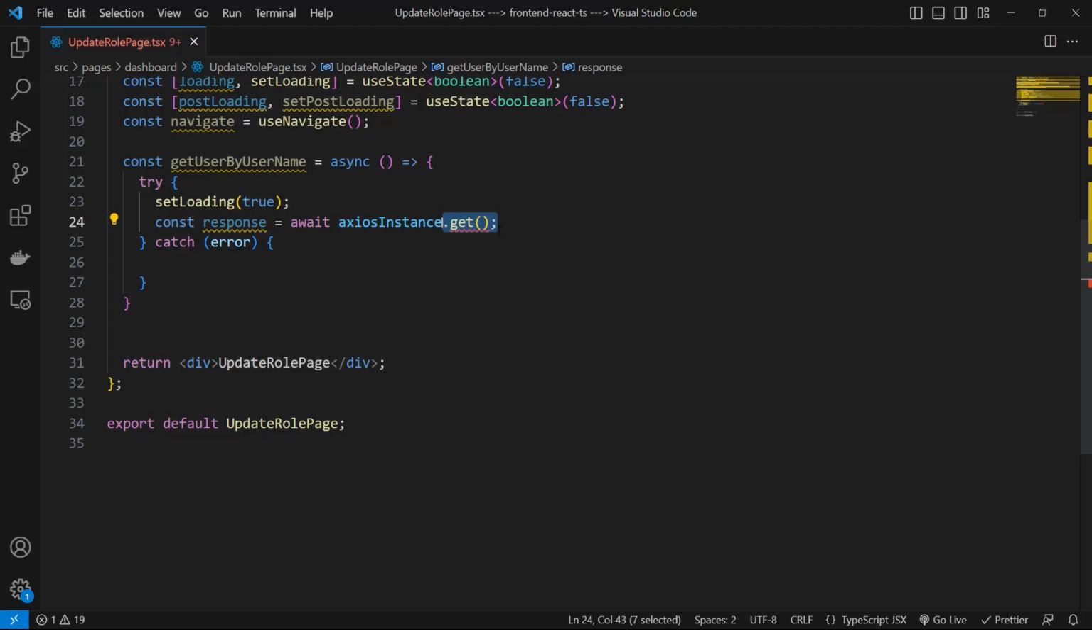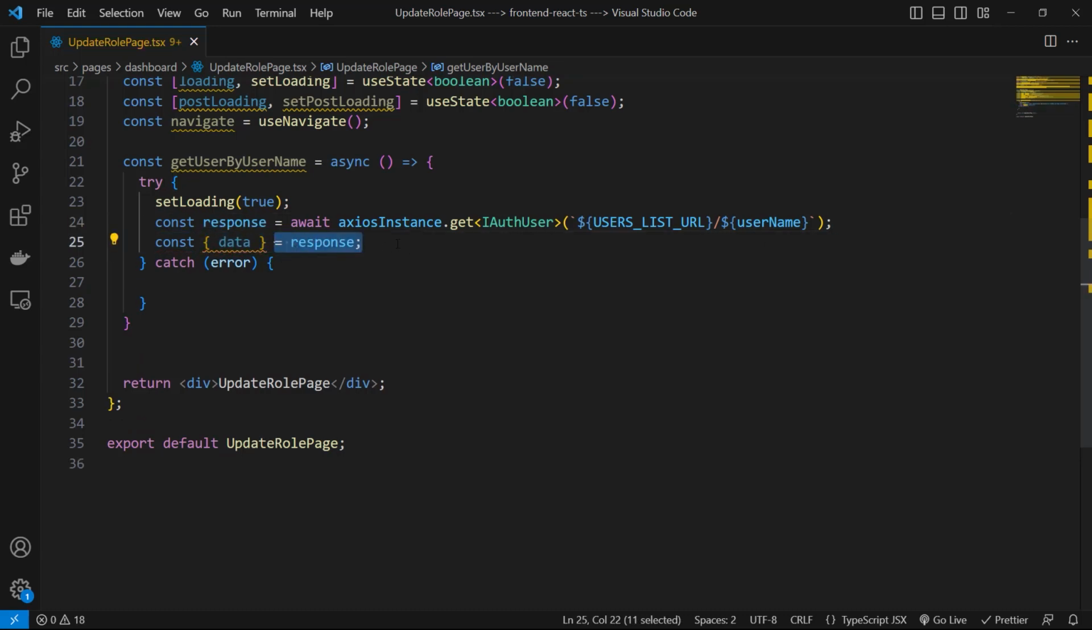We want to get the user from the backend, so we use the return type of IAuthUser, and for the URL of it, we want to create a dynamic URL. So I use the backticks, and inside of that, I open a $ sign and curly brace to use JavaScript, and I say first thing is you need to have the USERS_LIST_URL, and after that, let's have a forward slash, and then let's have another $ sign and curly brace, and let's use the username. So the backend URL would be USERS_LIST_URL slash our username. This is it. And after this, we can simply destructure the data from the response.